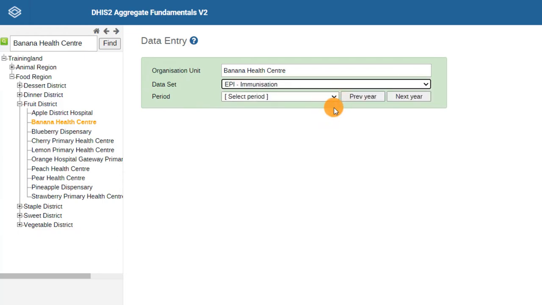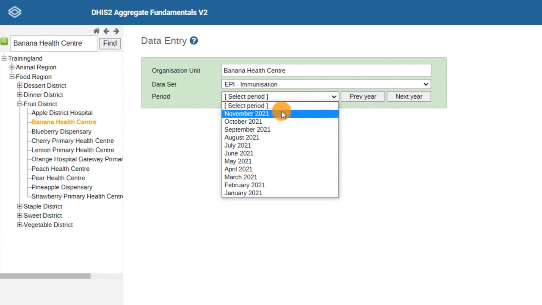Next, select the period you would like to enter data for. The dataset you choose predetermines the period type available based on how frequently data for that form are collected. The immunization dataset is collected monthly, so you need to select the particular month you will be entering data for. You can use the previous and next year buttons to move through different years if needed. Let's select a month to enter data.